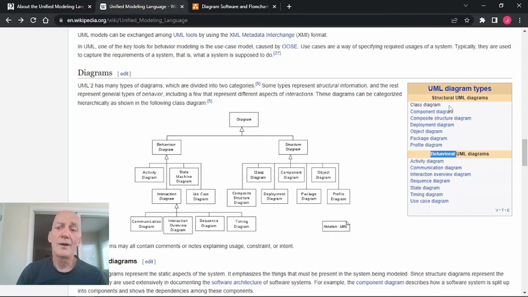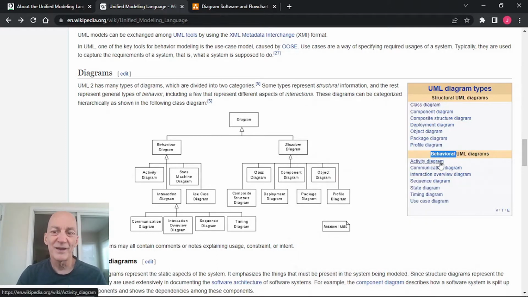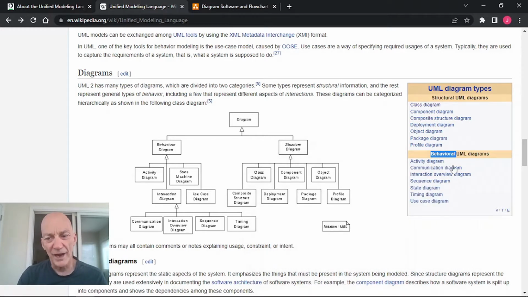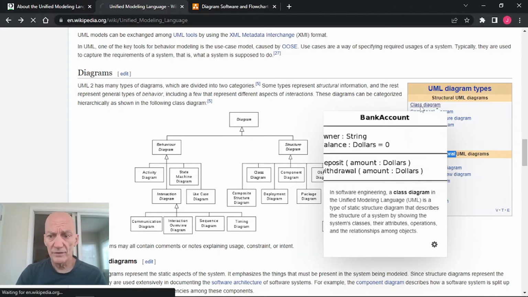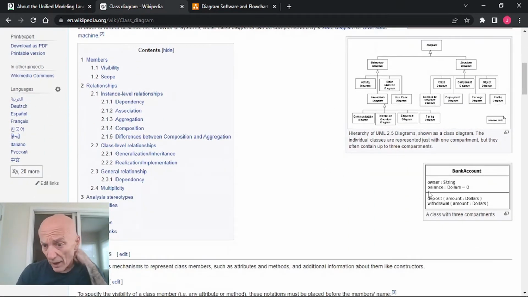So we find that when we're talking about the structure of systems, class diagrams are probably the most common type of structural diagram that we find. That's what we're going to start with. And for behavioral diagrams, activity diagrams are probably the most general, most widely used behavioral diagrams. But again, we have others for more specific cases. So let's take a look at a class diagram here and see what Wikipedia is going to tell us. Yes, here's the basic structure of a class diagram.